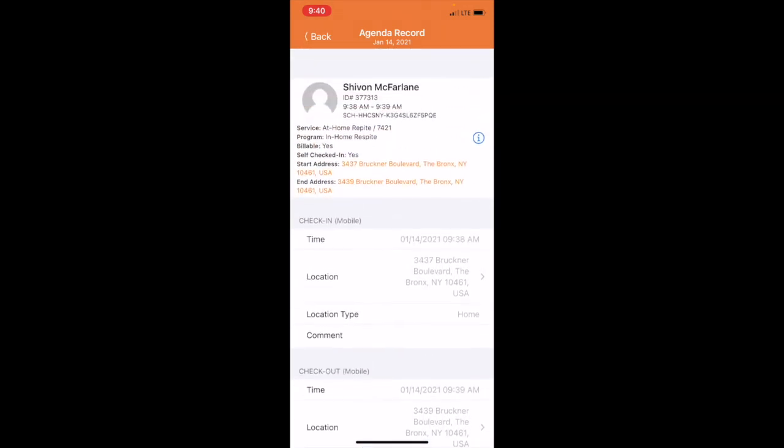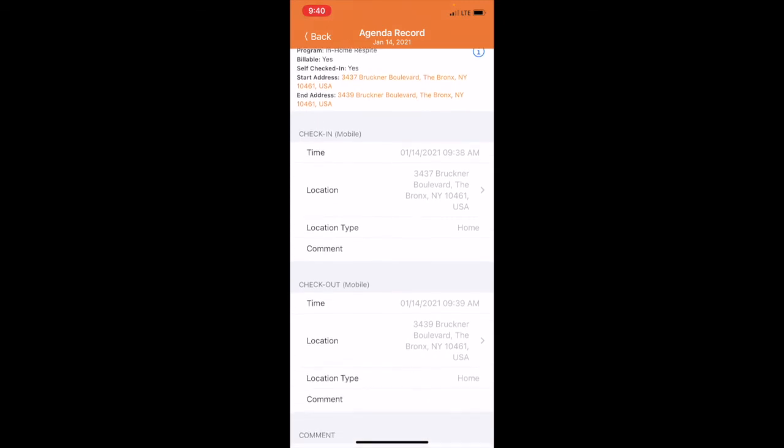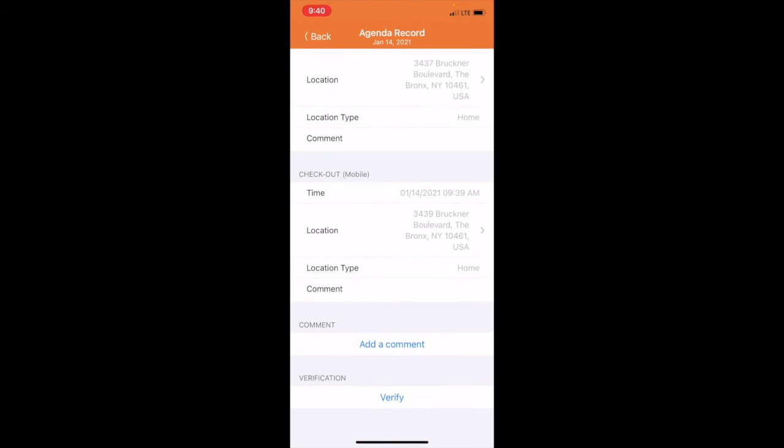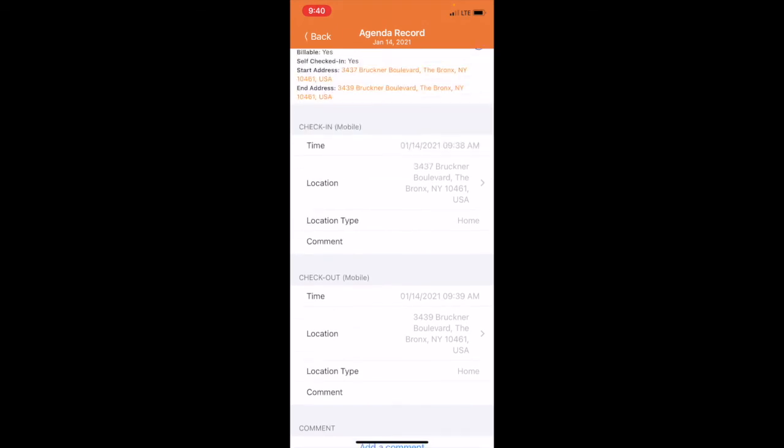The difference between checking in for respite and ComHab is that ComHab requires that you enter the data. Respite does not require entering data. It only requires that you check in and check out.